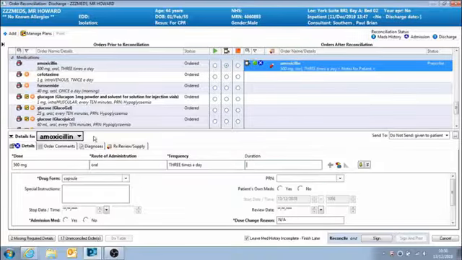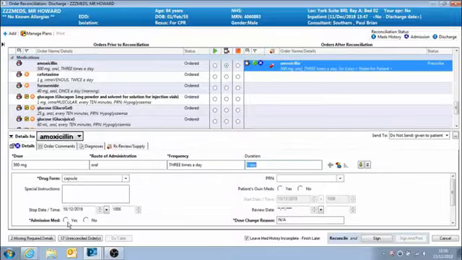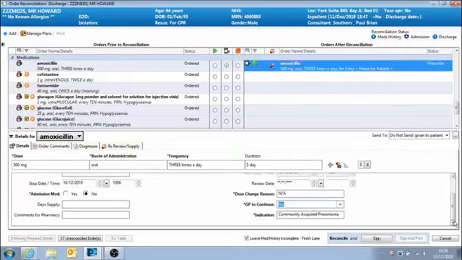Right, so duration for amoxicillin needs to be specified. So it'll be 5 days. Admission medication, in this case we need to click no, and GP to continue, again, we need to click no. Indication should be pulled across from the drug card, so check that there is an indication there.